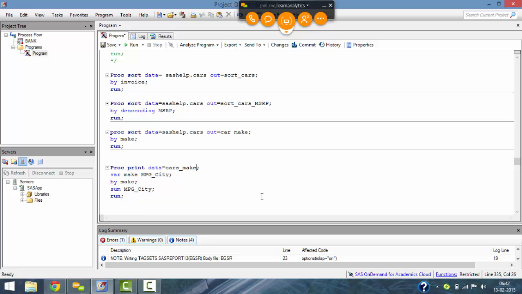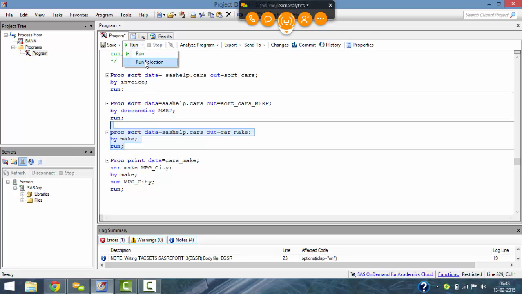Cars underscore make. So only now, after sorting this by make variable, can I use a by make statement in any other procedure like proc print that I'm using here. Okay. Is it clear as to why we need to sort and use by?